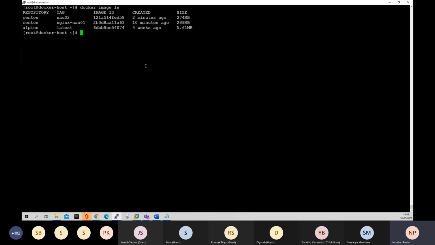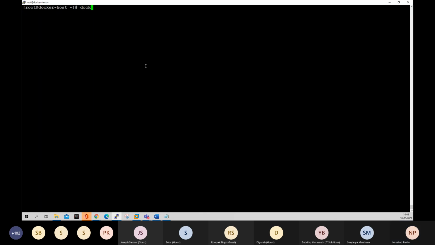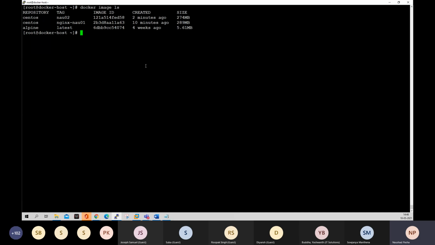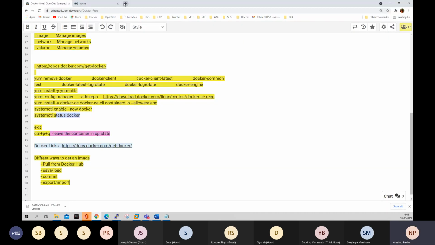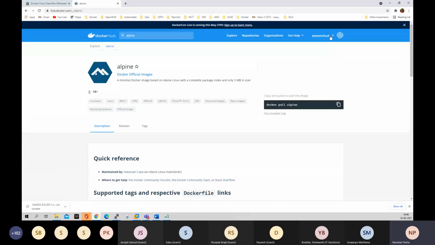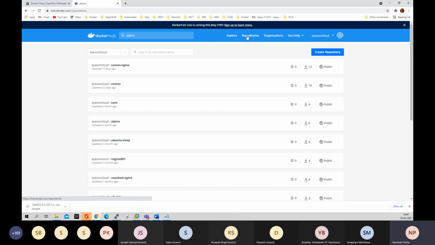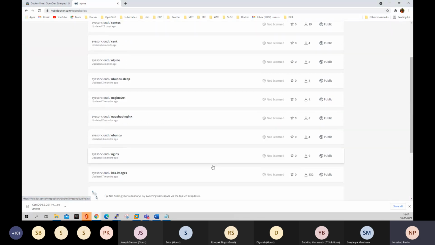But now there are a few more things that I want to explain. docker image ls. How can I push this image to Docker Hub? Let me demonstrate that. Let me get connected to Docker Hub. I've already logged in with the login ID as onCloud. If you don't have an account with Docker Hub, you'll have to sign up and then log in. And I have multiple repositories already, right?